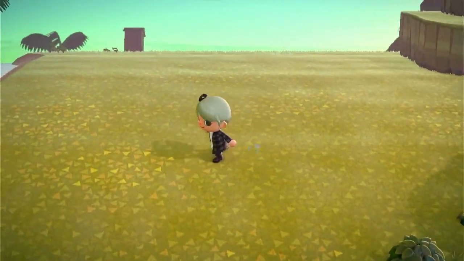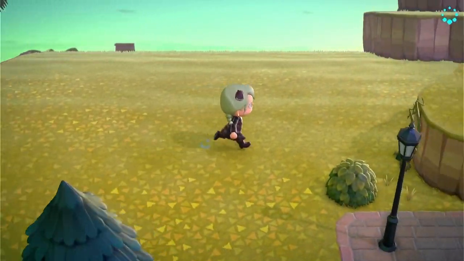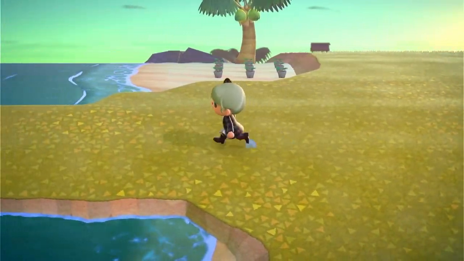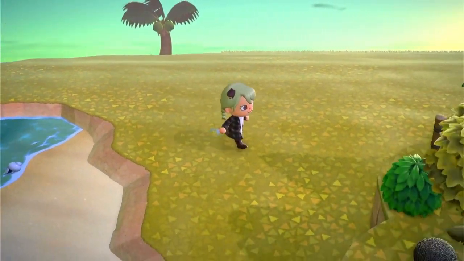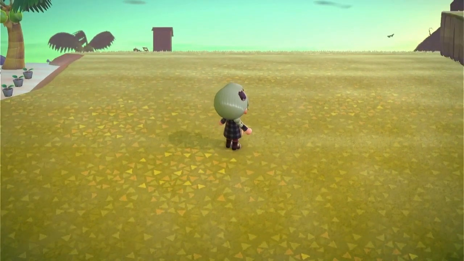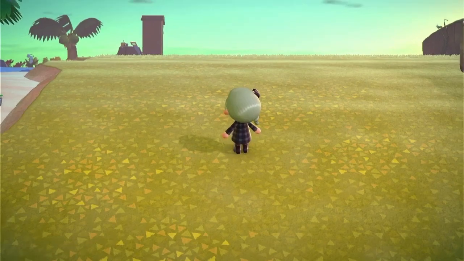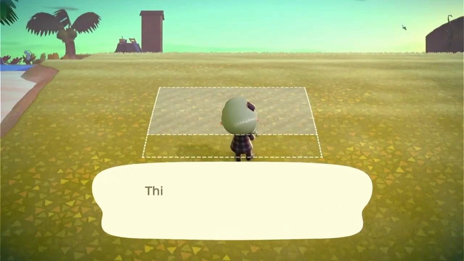Okay, so we're getting started with the campsite, and over here is the general area where I wanted the campsite to be. I haven't decided if I'm going to extend it out on the peninsula or not, or if I'm just going to stay in this area. But yeah, we're going to see about where to place the camping tent.